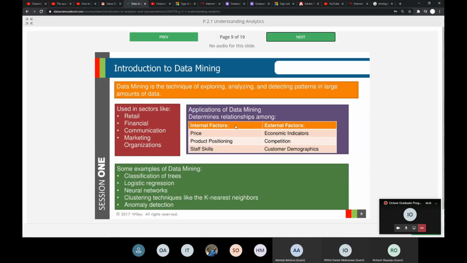So where can it be applied? Internal factors, price, like in-house, maybe the product of a particular company can be used to determine the price of the product position. Okay, our product is rated like, let's say Uber. Should I use Uber?